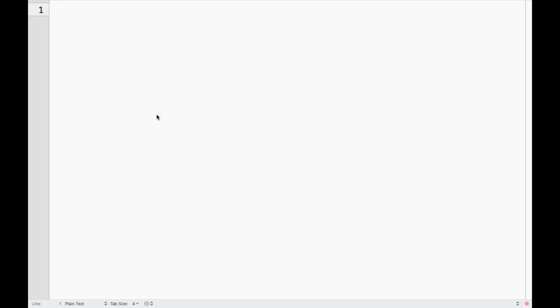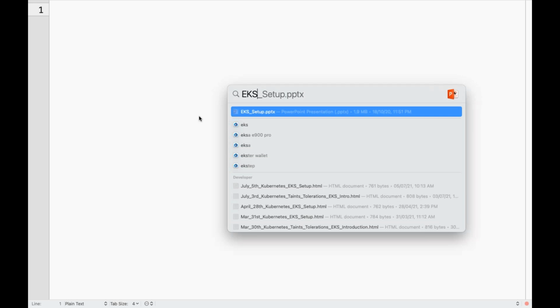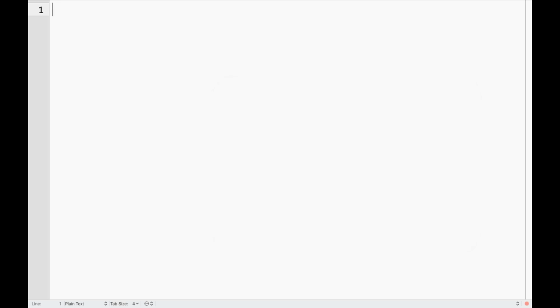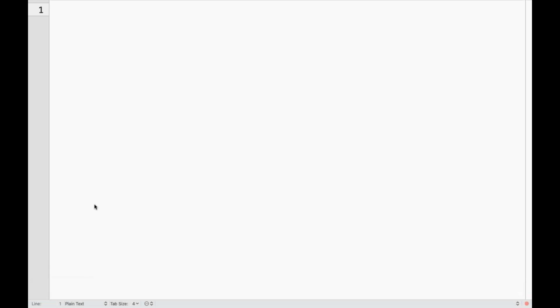So yesterday's session, we were trying to understand what is EKS and how different it is from self-managed Kubernetes cluster. Today we'll try to set up the EKS Kubernetes cluster using AWS console. So first, let me log into the console. We'll get started.